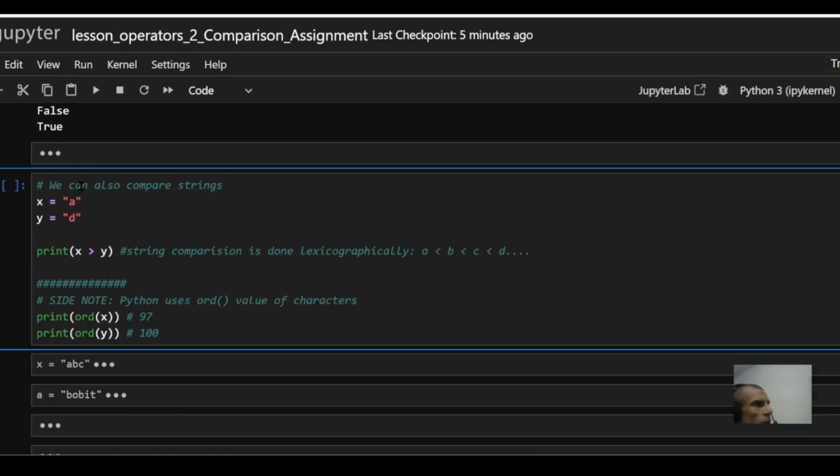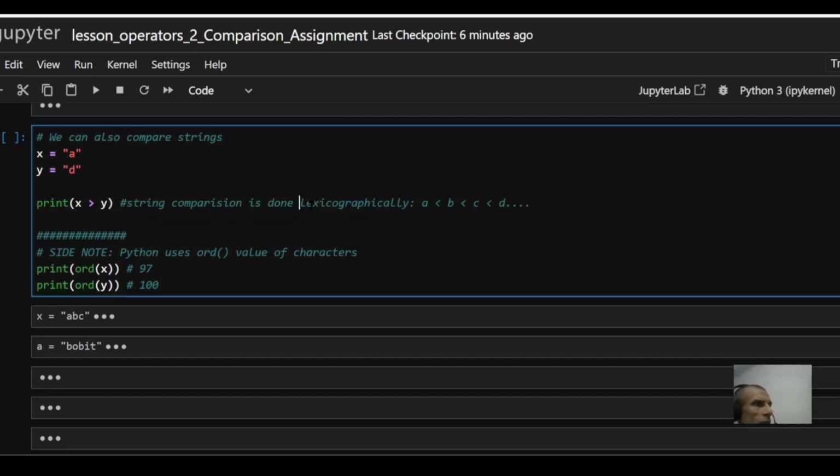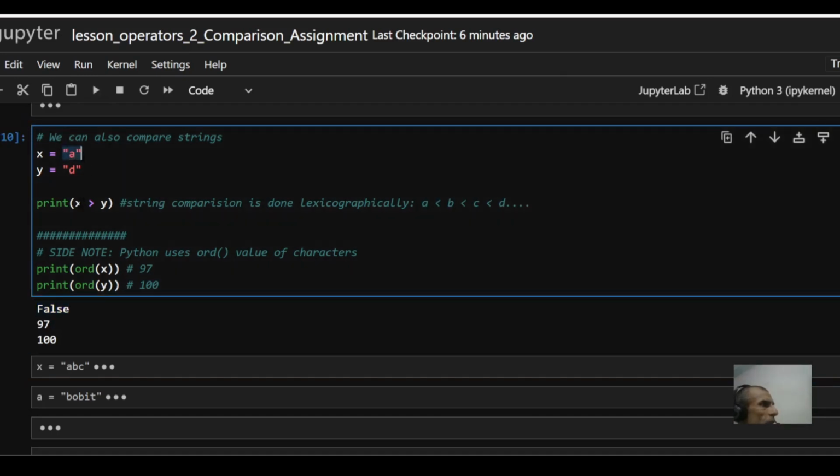Okay, we can also compare strings, by the way. So let's say my x equal to a, my y equal to d, and I print x greater than y. So anytime you compare strings, Python actually uses lexicographical order. So in lexicographical order, a is smaller than b is smaller than c is smaller than d. So this is how it treats it. When I run this thing, it's going to print false in this case, because my a is not greater than y. It is smaller than y.